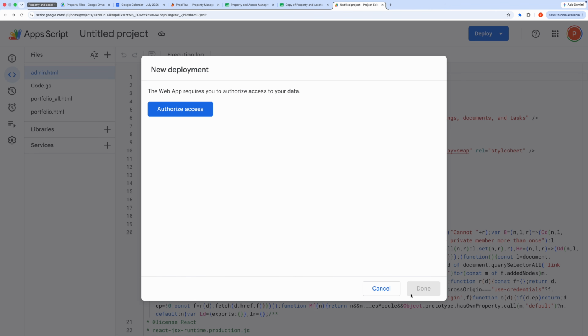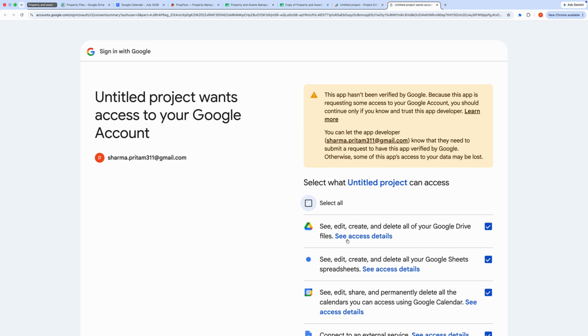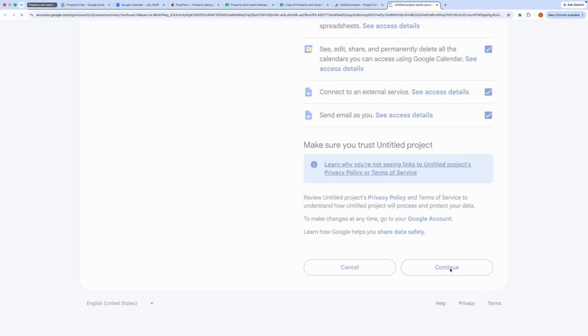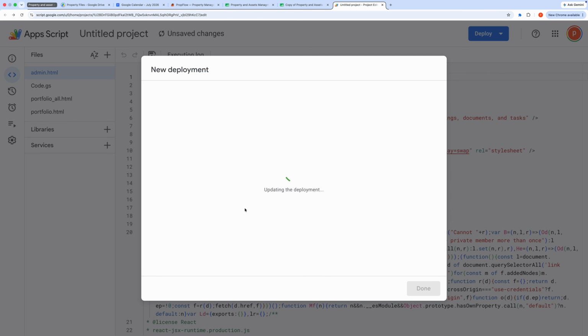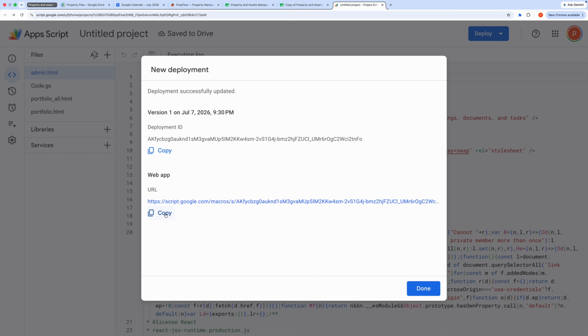Google will now ask you to authorize access. Click Authorize Access. Select your Google account. You might see an advanced warning screen because you are deploying a custom script you just copied. Don't worry, this is your own script accessing your own sheets and drive. And there we go, deployment is successful.